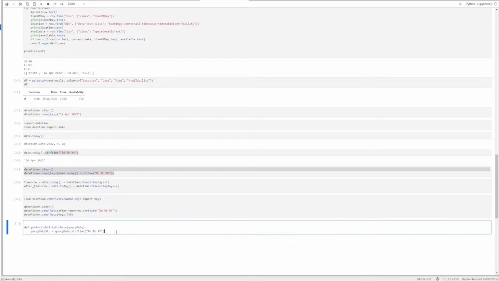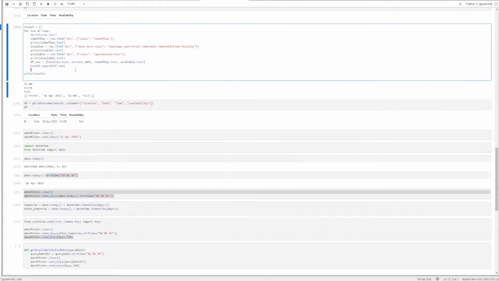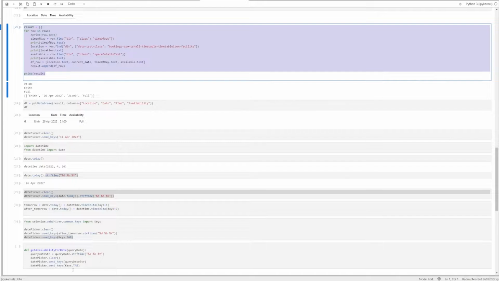So we can copy and paste this code here. And we don't have to use the current date. We just have to use query date str. Okay. We need to make sure we pass in the tab. So now this will allow me to change the date to any date I select. And then once I select the date and I focus out, I can extract the data into a panda data frame.